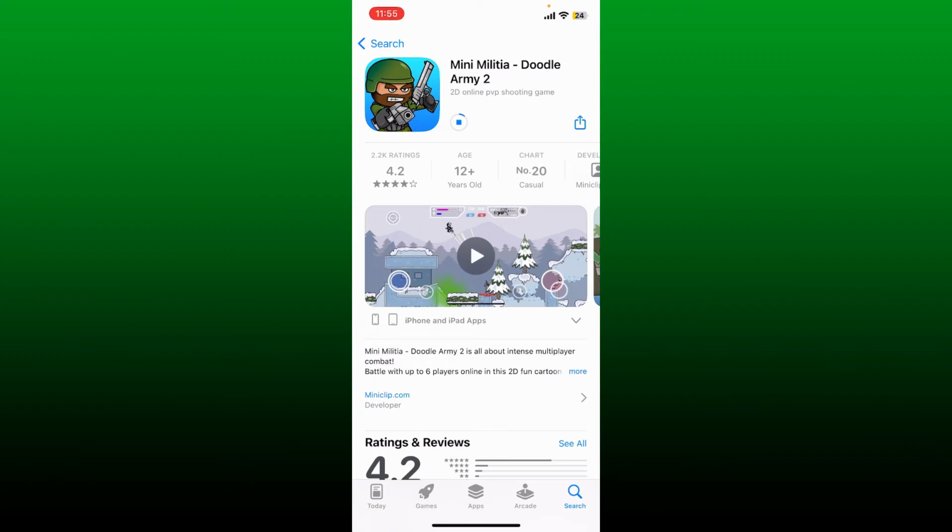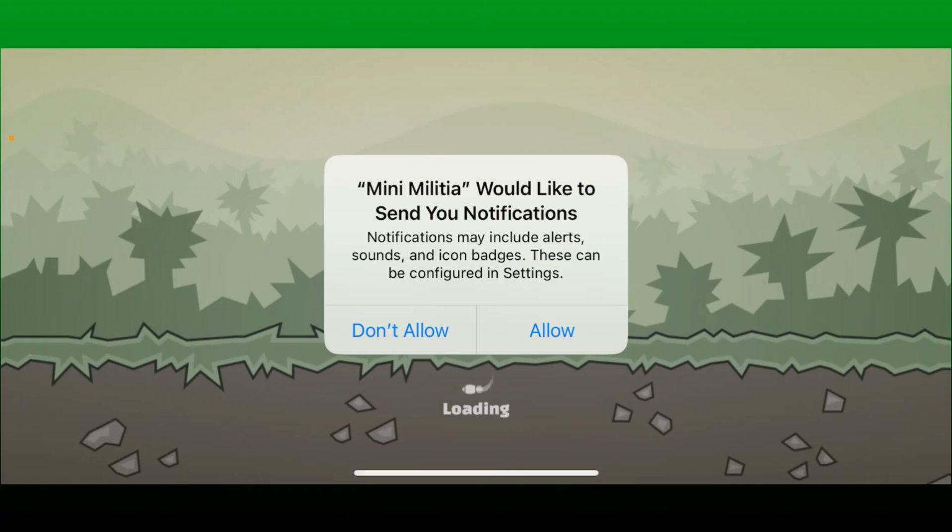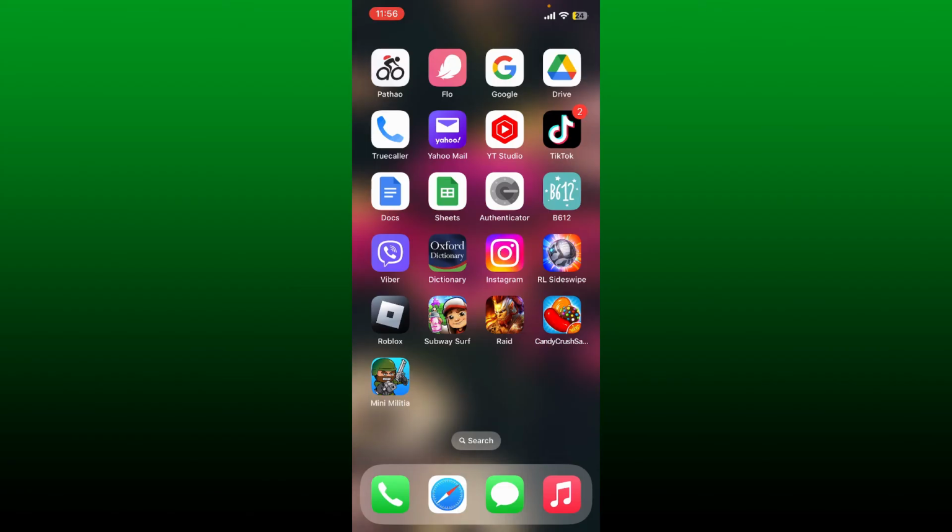Now wait until the app gets downloaded, which will only take a few minutes depending upon your internet speed. Soon after you do that, you'll be able to see that the application has been downloaded, and now tap on the Open button to launch Mini Militia on your iOS device. That is how you can easily download Mini Militia on iPhone.